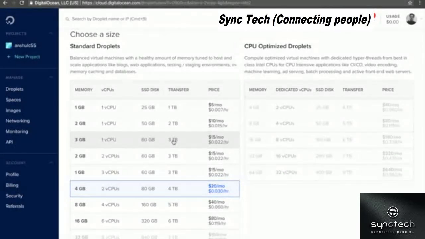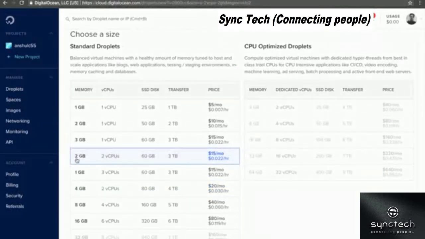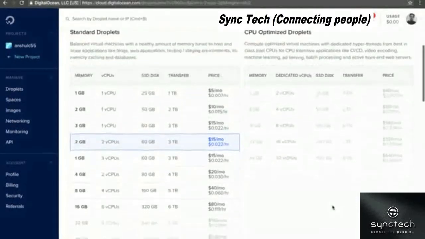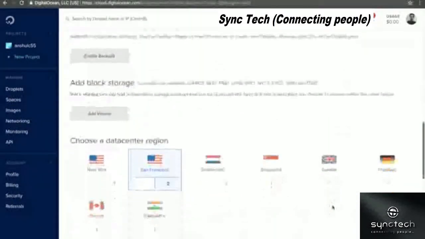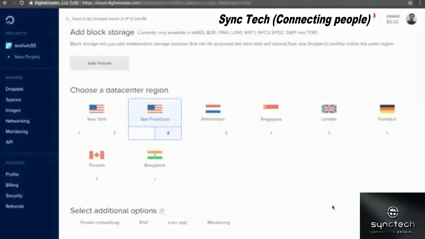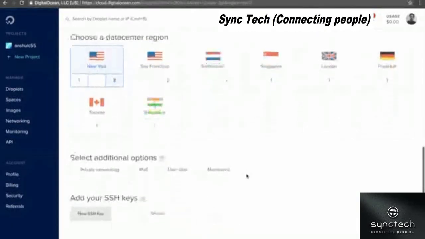As we are going to run Docker on these machines, I will choose at least a 2 core CPU machine. So I'm going to choose this particular option where I have 2 GB of RAM, 2 core CPU, 60 GB SSD and 3 terabyte transfer. It will cost me around $15 per month. If you want, you can choose any one, right? Just after this, I will go to Blue and choose my data center. You can choose your data center in any available region. By default, I'm going to choose the data center in New York.